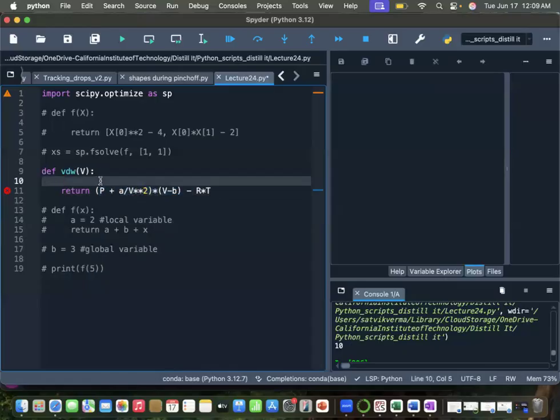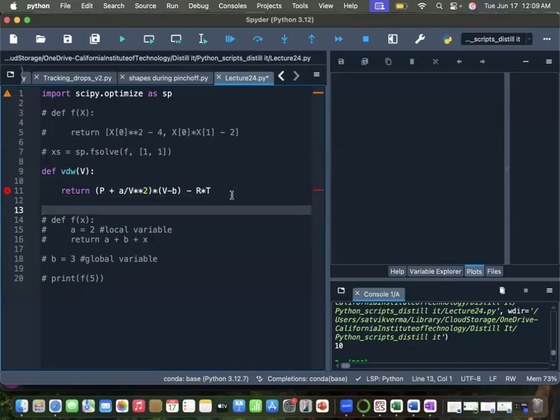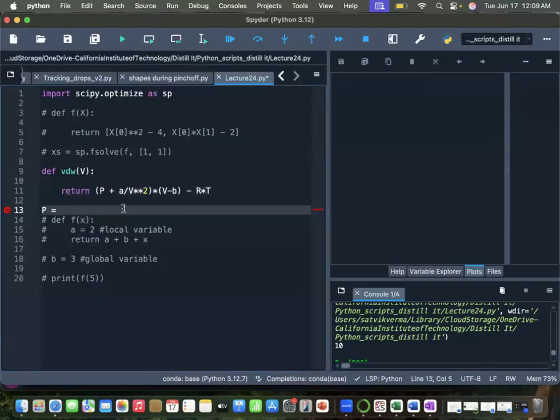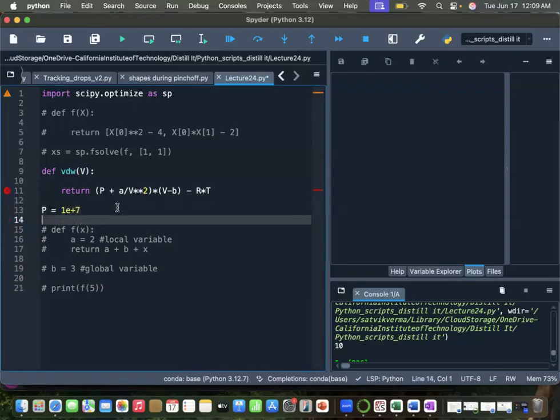So instead of defining pressure, a, b, temperature inside this function, I'll define them outside as global variables, right? So let's take these values over here. So we have pressure as 100 bars, which is 100 into 10 to the power 5, which is 10 to the power 7. So all of these values we'll take in SI units.